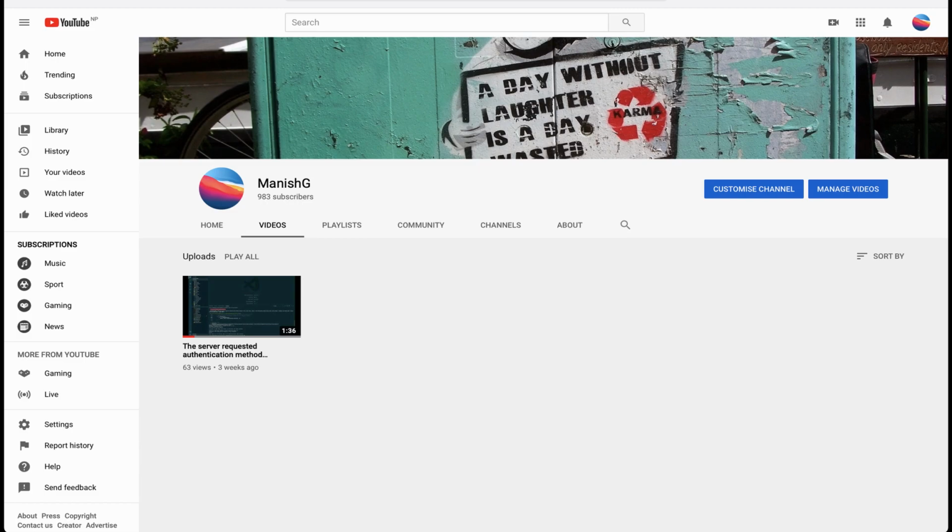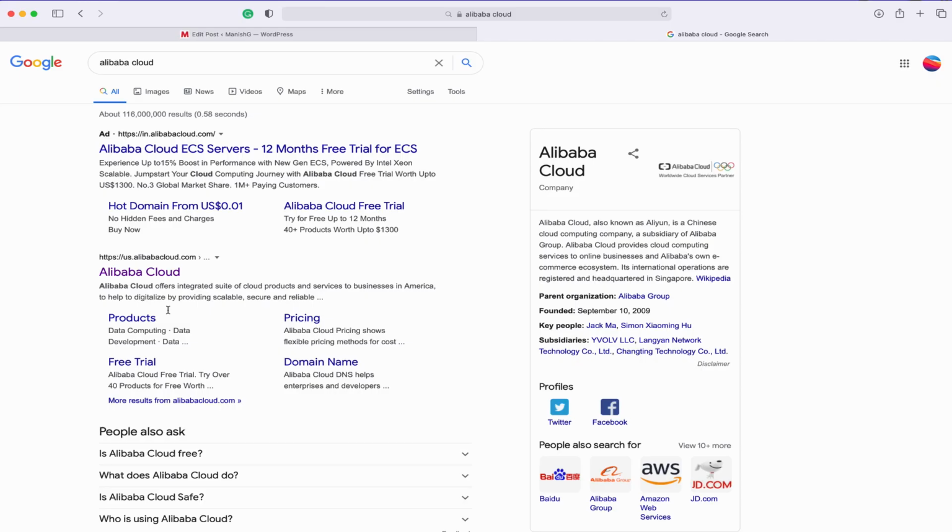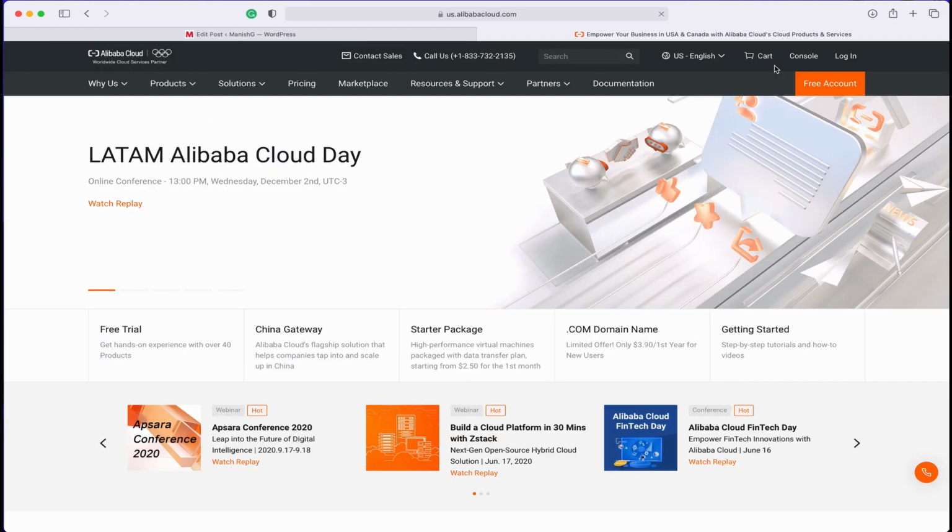Now open your browser and search Alibaba Cloud. Open the first link that you have seen. If you haven't signed up yet, you can create your account easily. I already have an account, so I'm logging in.